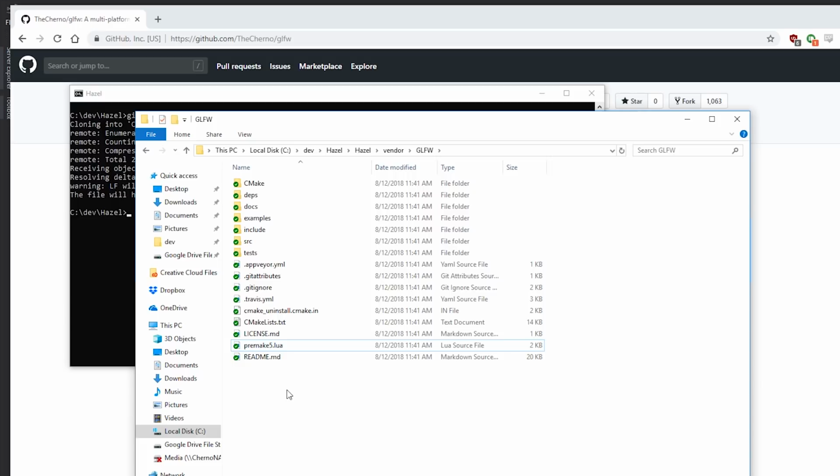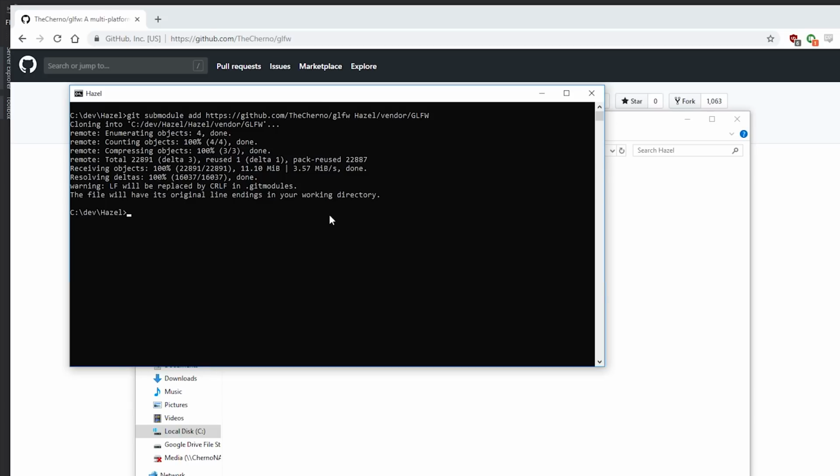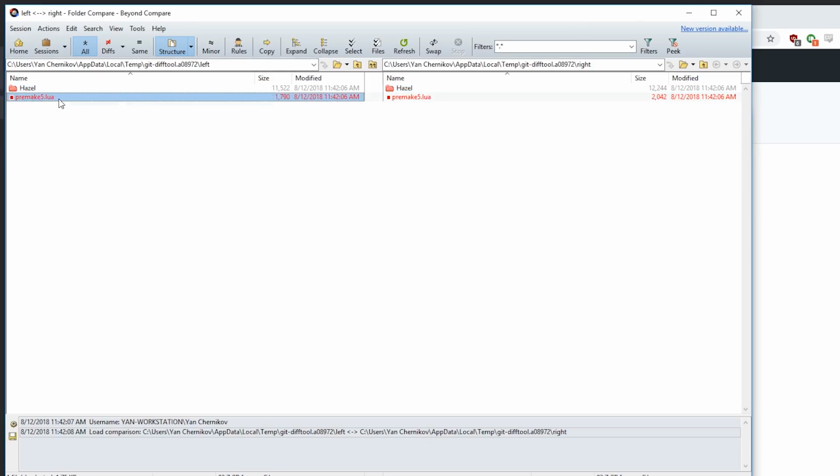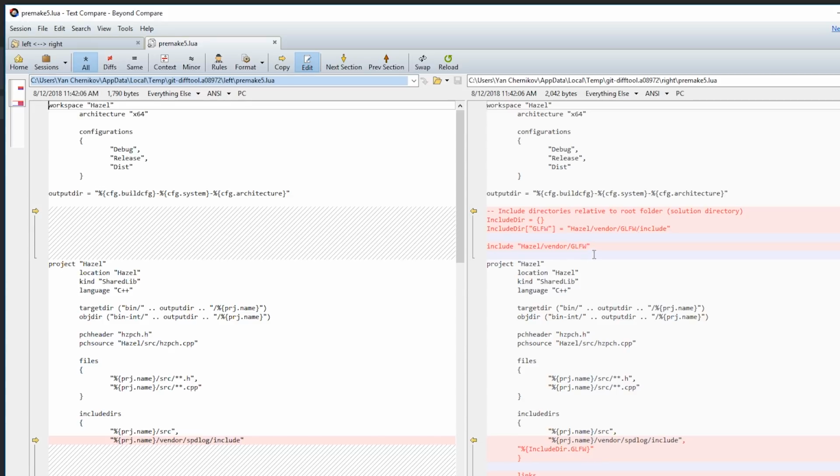So now what we want to do is actually add it to our premake file. And I've already done that, so I will just show you the diff. In fact, we'll do a git diff tool diff. Okay, so this is all of it. Let's look at the premake5 file. So this is what I've done to the premake file.